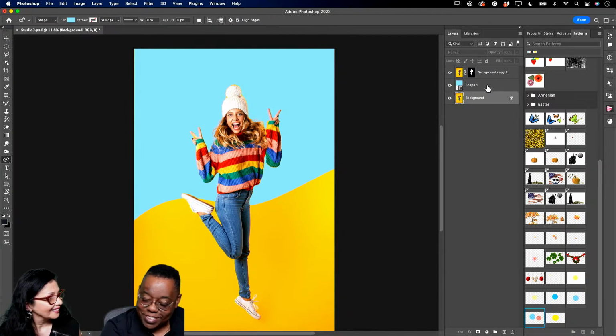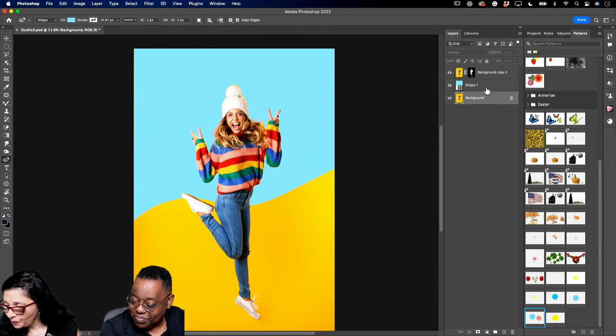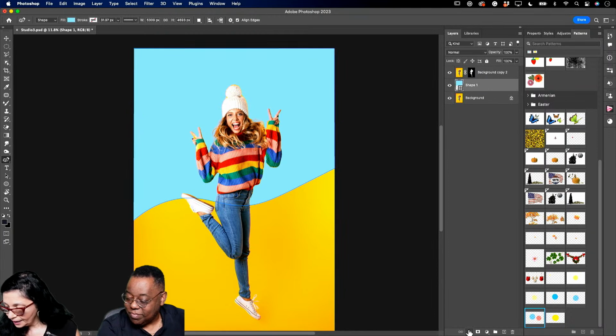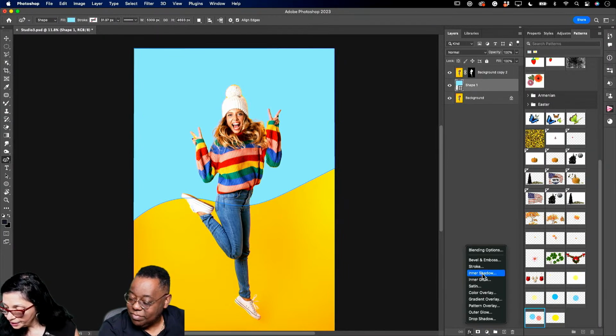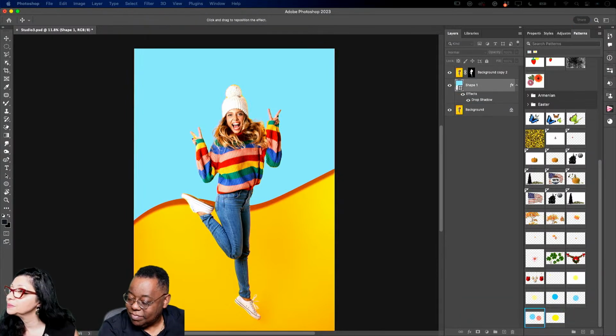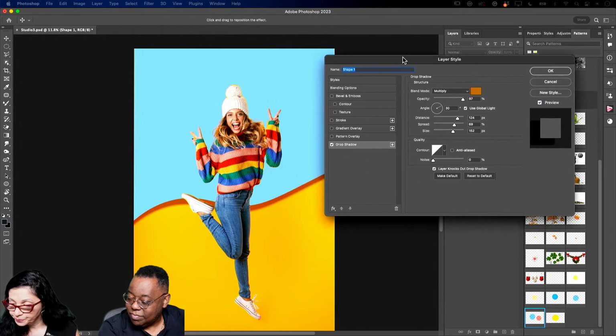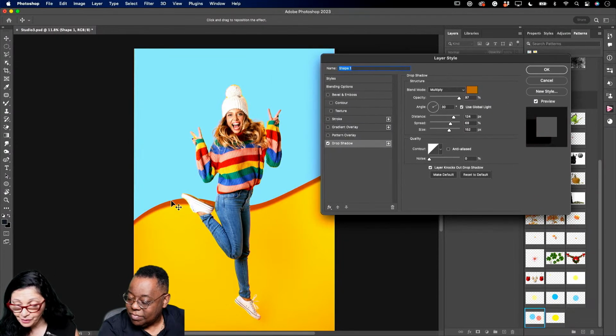Okay, that wasn't hard. Go on. No, it's not. So I have selected my shape layer, and I will click on add a layer style. And from here, I will click on drop shadow. Let's bring it down. So look at this. We have very nice effect already, 3D effect.